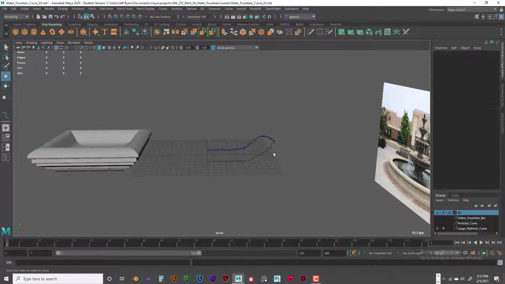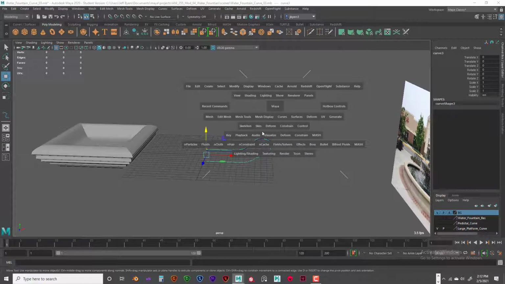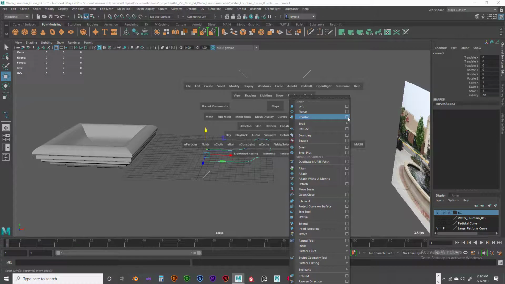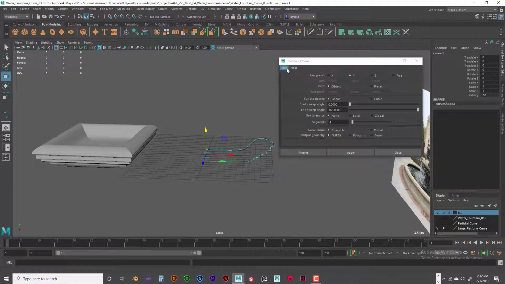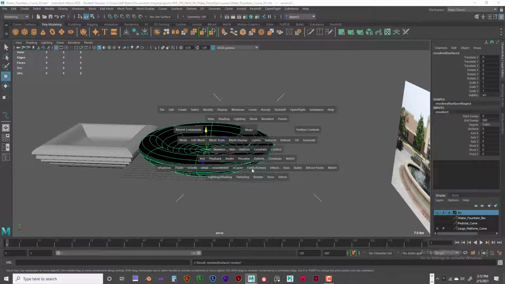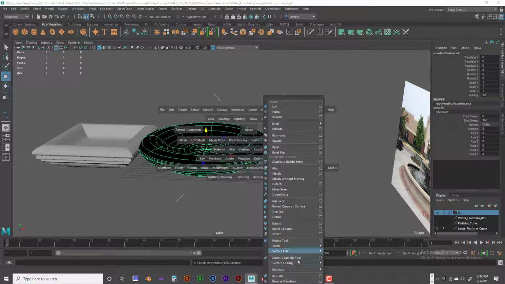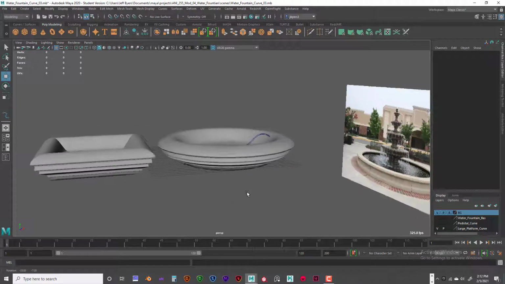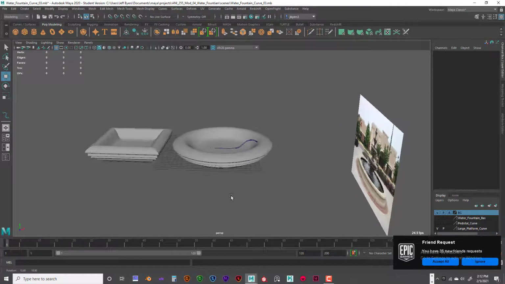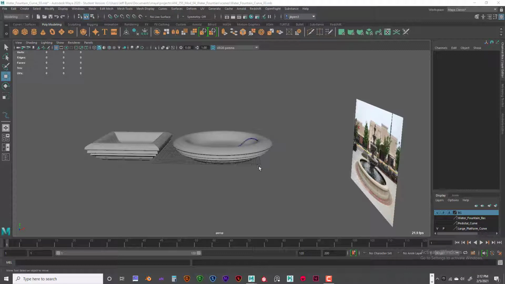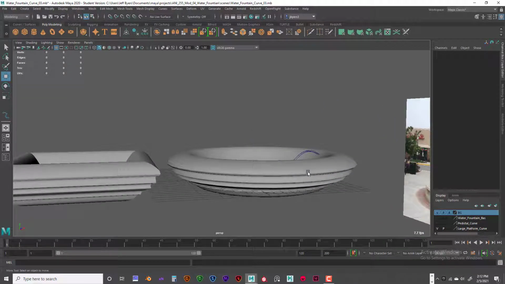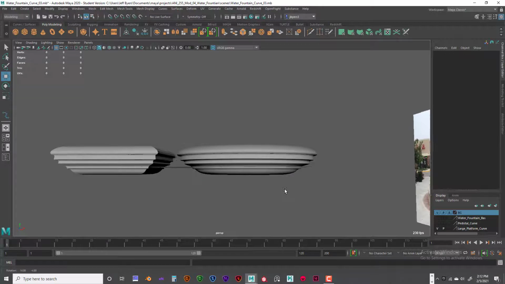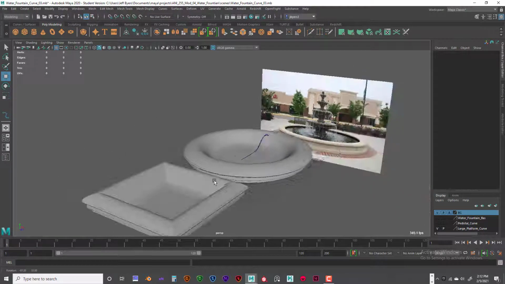So now I can go in here and make the platform round. I'm going to go into revolve, into the option box, reset it, right? And then revolve. And then I'm going to go in here and do a surfaces reverse direction. Okay, and there it is. So now you've got two totally different things: a platform that's round, and then a square shaped platform.